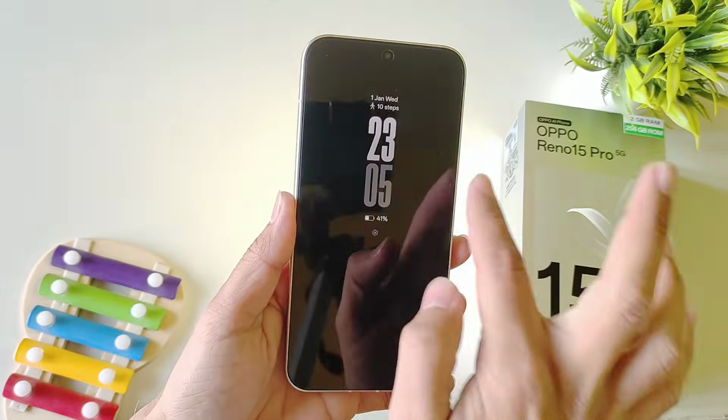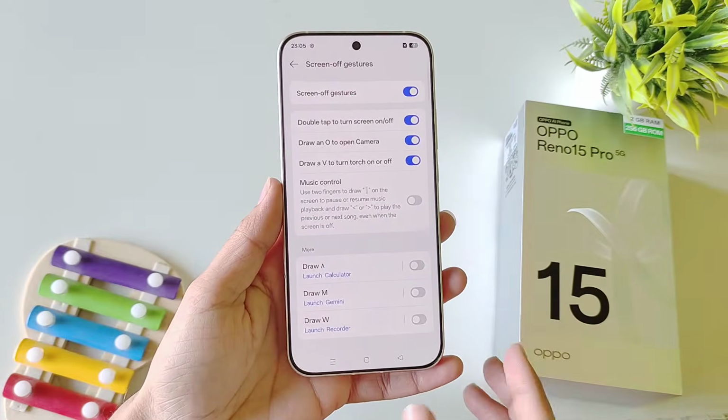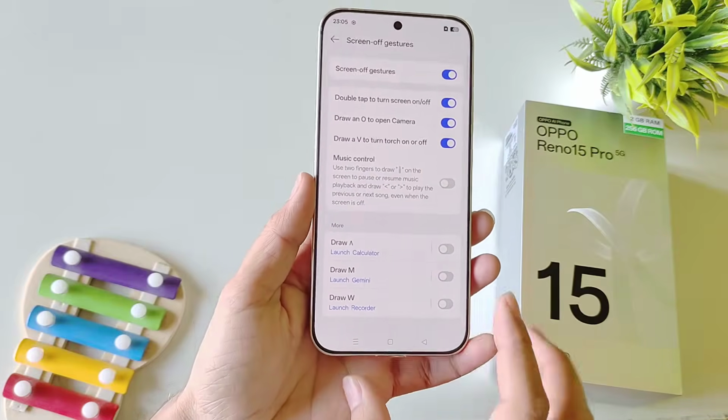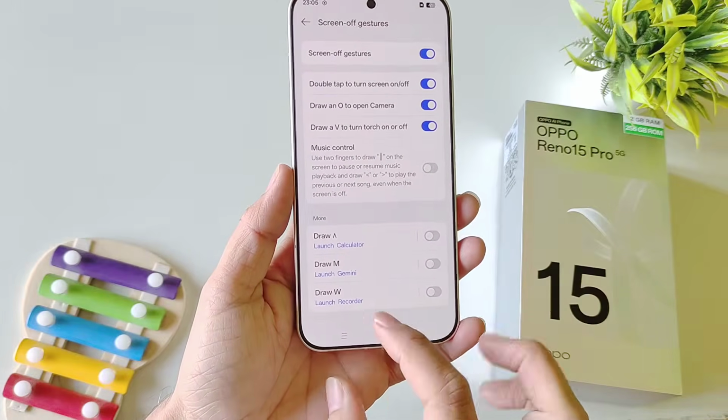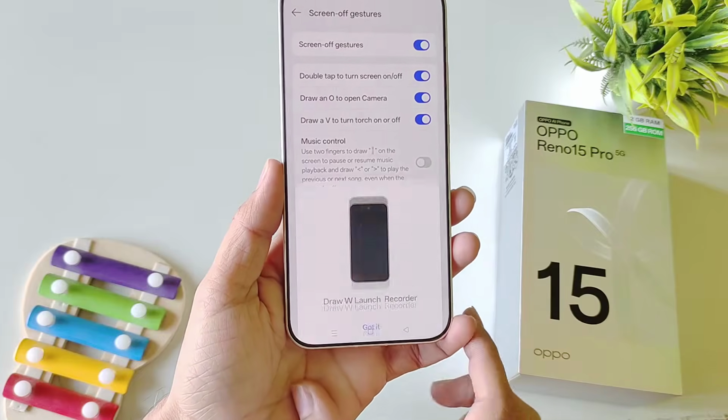And if you draw it again, then it will turn it off. You can also control your music player by drawing these symbols and these lines. Now my favorite one is these draw W, M or symbol. You can select any of these. For example, I'm selecting draw W.